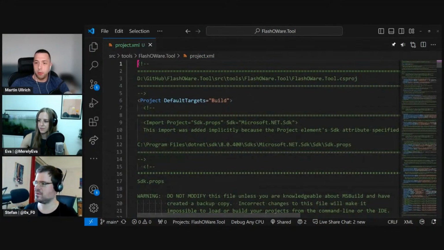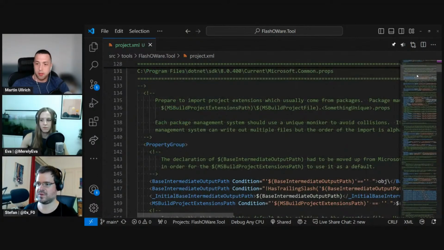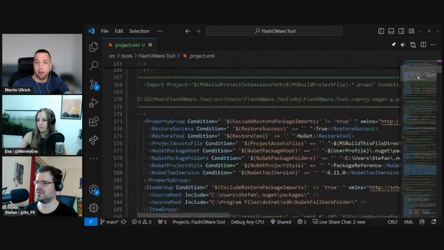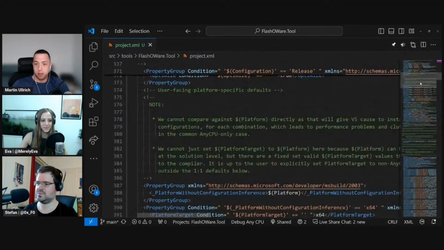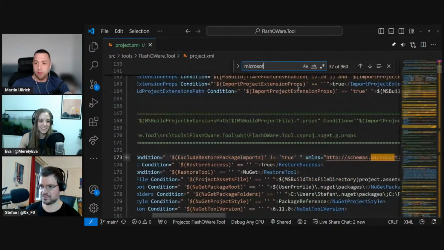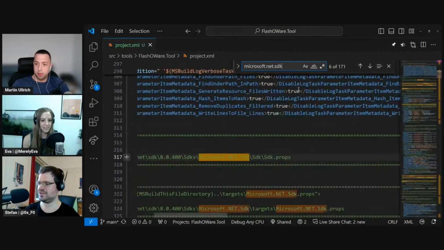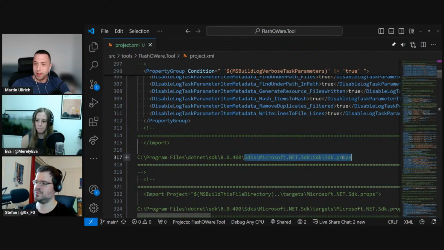So if you really want to know how your project file looks, you also get some comments that are actually in the SDK target. Some of these comments tell you where this stuff comes from. So it tells you it comes from NuGet.props, it comes from SDK.props, and so on. And that is all the default logic. For example, the .NET SDK secretly imports SDK.props into the beginning of your project.